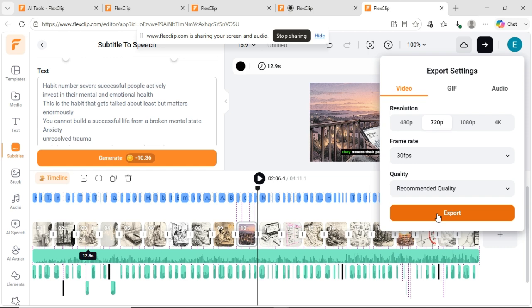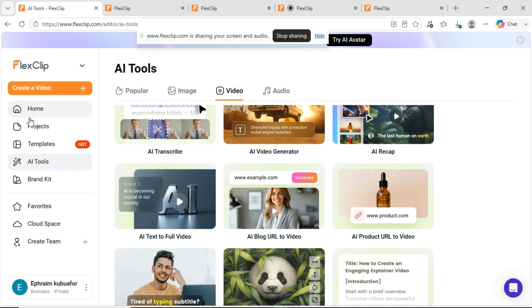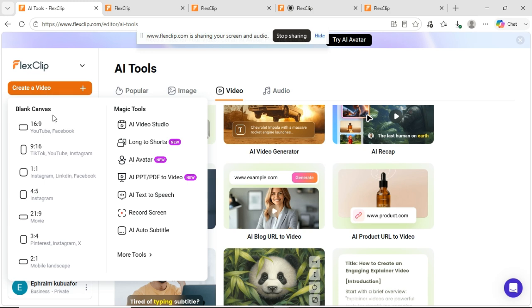When you are done with the video, you can now join them using FlexClip or CapCut or any video editing tools that you want to use. And if you want to use FlexClip to join the videos that you have created, you just have to go to the home page again. Then you click on create a video. Then you select the resolution that you want to use, the ratio. Since it's YouTube and Facebook, you just have to select 16 by 9.